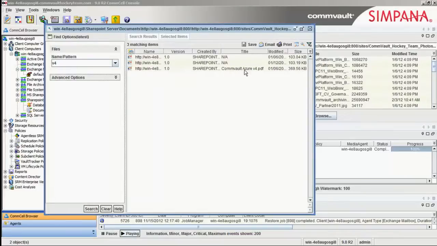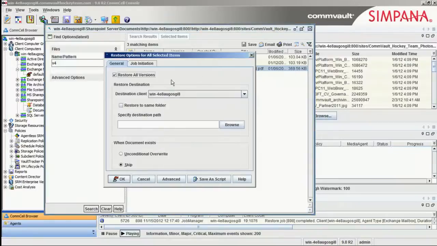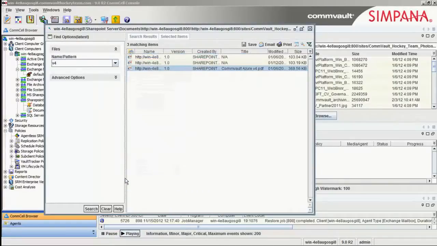So, there's our Azure v4. We'll make a restore request. Now, if it's a version-enabled library, I have a default to bring back all the versions of that item. So I could just bring back the most recent or find a specific version. I can also restore it to a different SharePoint location in my enterprise. The default is to put it back where it came from, but I have the option of moving it anywhere in my SharePoint environment.